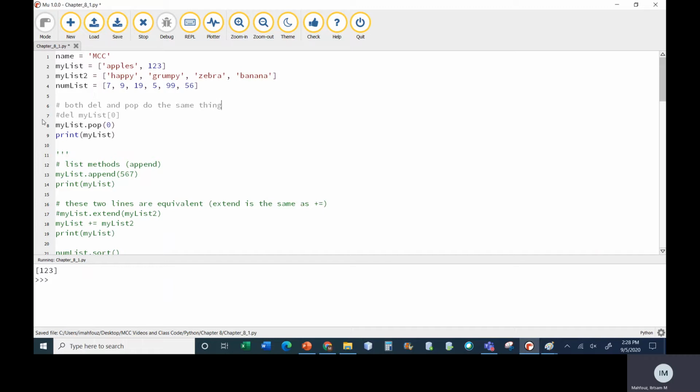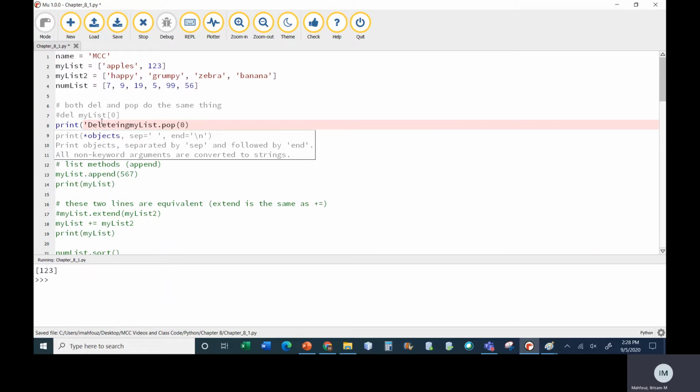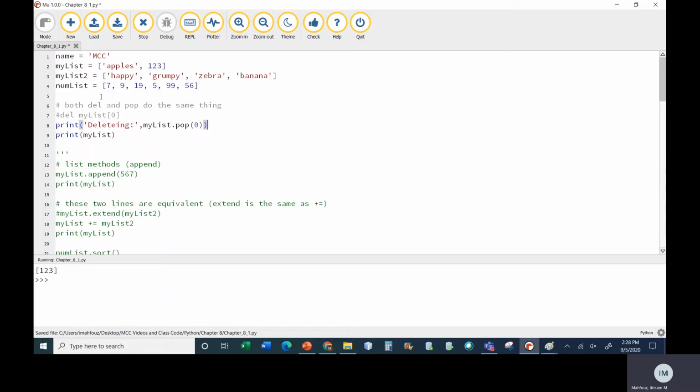Now, when I want to print it, when I'm popping, it actually returns what it's deleting. So I can say print deleting, and here it'll show me what it's deleting. I'm saying that I'm going to be deleting element 0. It's going to show it to me before it deletes, so it shows me that it's deleting apples. And then when I delete it, I see the list. So this is the only difference between del and pop. The way you call it is of course different, but basically del will do the deletion and pop will delete, but it also gives it back to you.